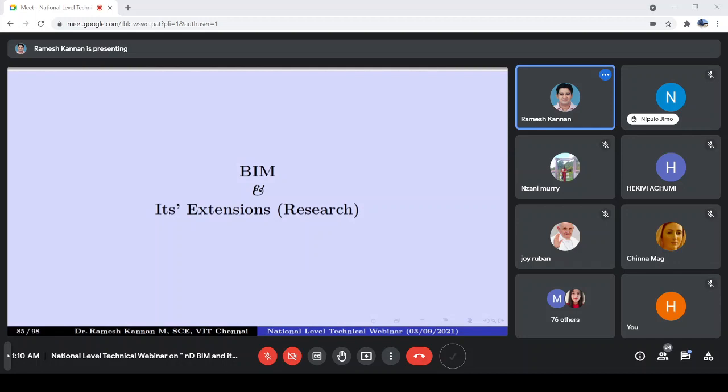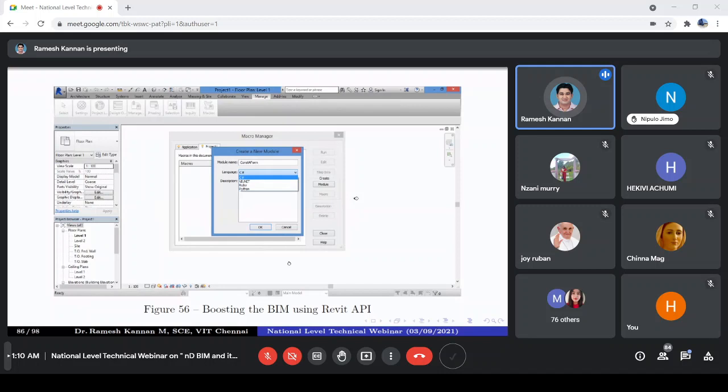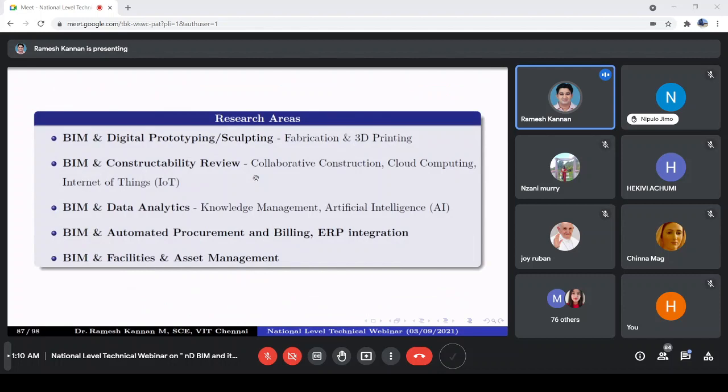Right, so BIM and its extension. This is a research thing. I did my PhD in constructability analysis, for which I used Revit and created an app extension. If you open Revit, you have something called creating an add-on. You can use C Sharp, VB.NET, Ruby or Python. I used C Sharp, and you can do a lot of things.